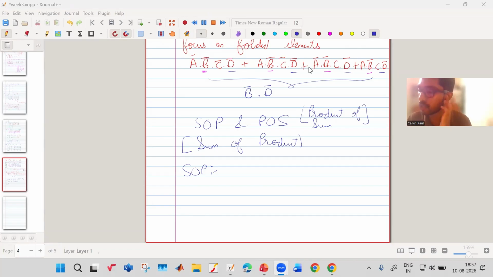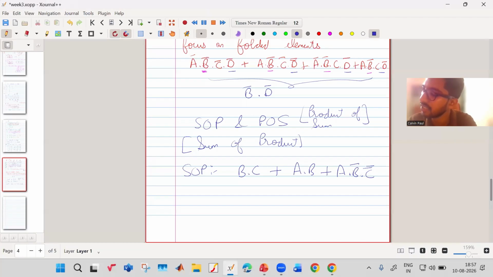So SOP is a sum of product. What it means is you have something like B and C, plus A and B, then you have something plus A and B bar and C bar. Something like this. This is your product, this is your product, this is your product, and this is your adding. That is why that is known as your sum, and these are your products.